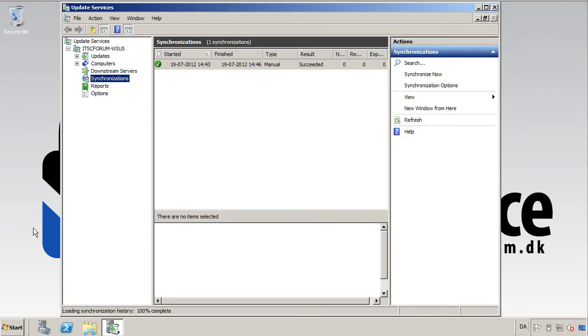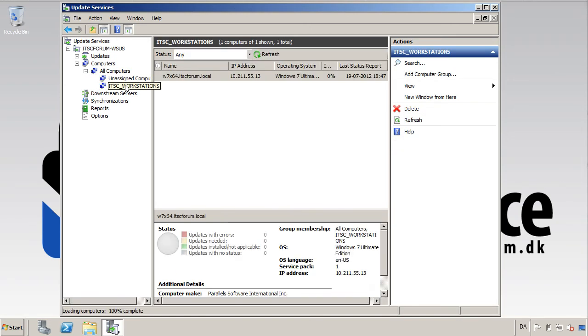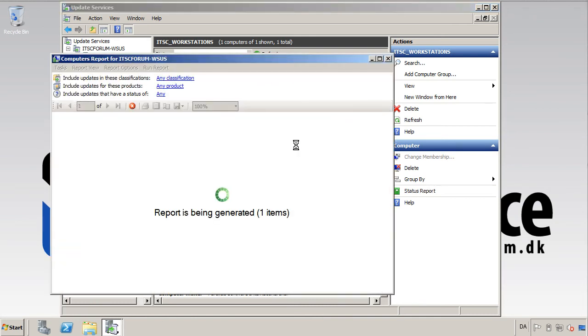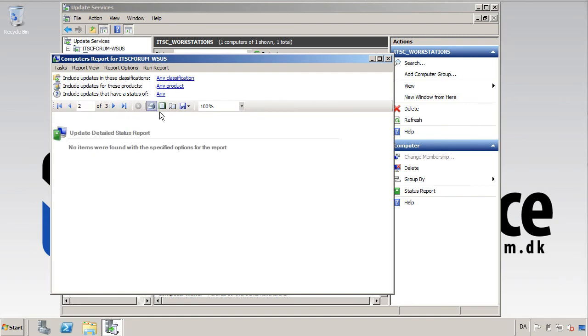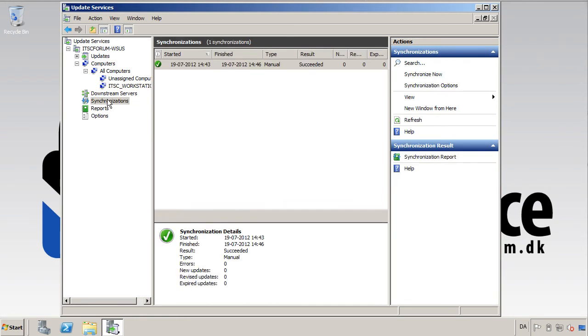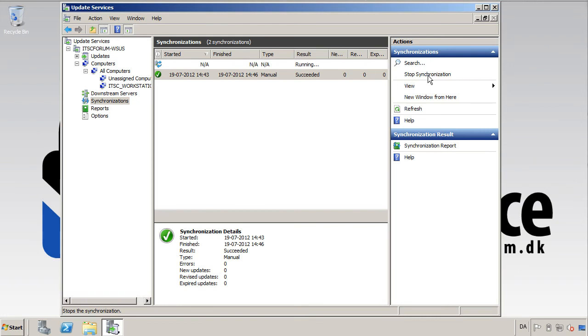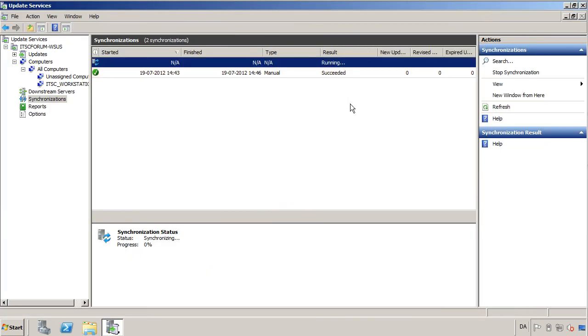So now we've changed back to the WSUS server, and you can see here that we have a client in there, and you can also see here we can draw a report on it. There's not much information in it, and that's because the Windows Server Update Services hasn't really downloaded any information about updates yet.